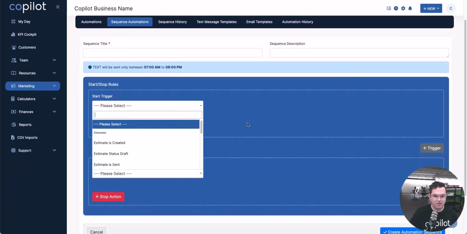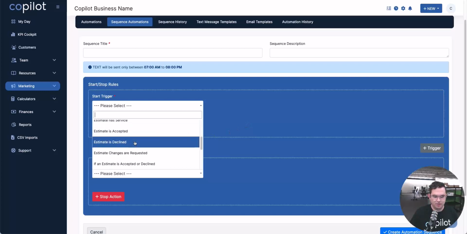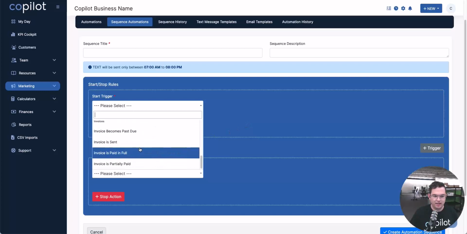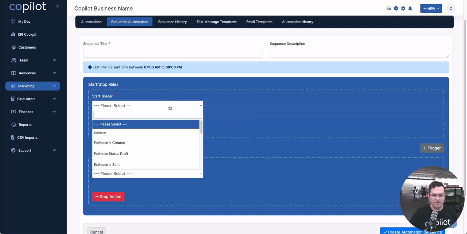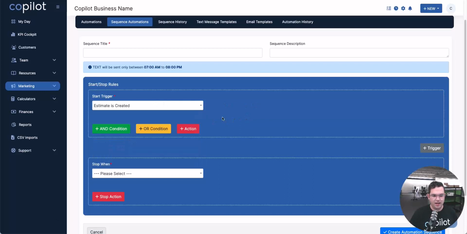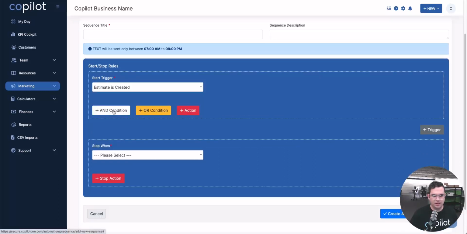It's pretty user-friendly. We have trigger conditions here. Right now, we only have triggers that have to do with estimates and invoices. We are currently working on adding all of the legacy triggers from automations in here and also creating a whole list of new triggers that we want in here. But this is where you add your triggers, and then from there, you can add conditions as well.